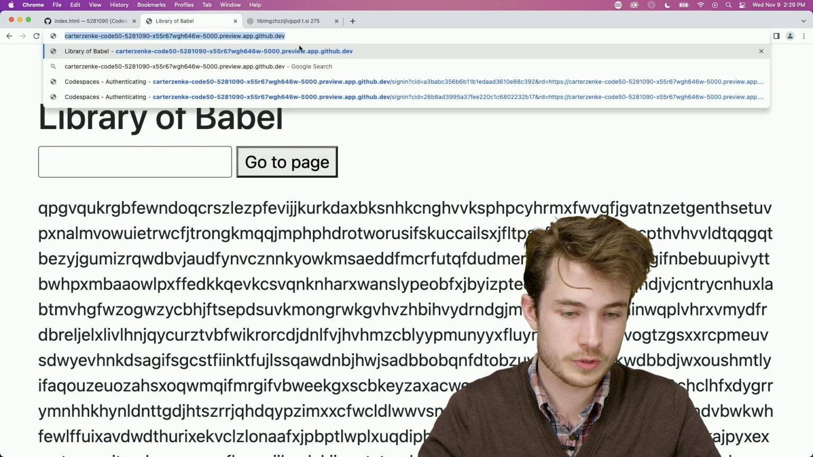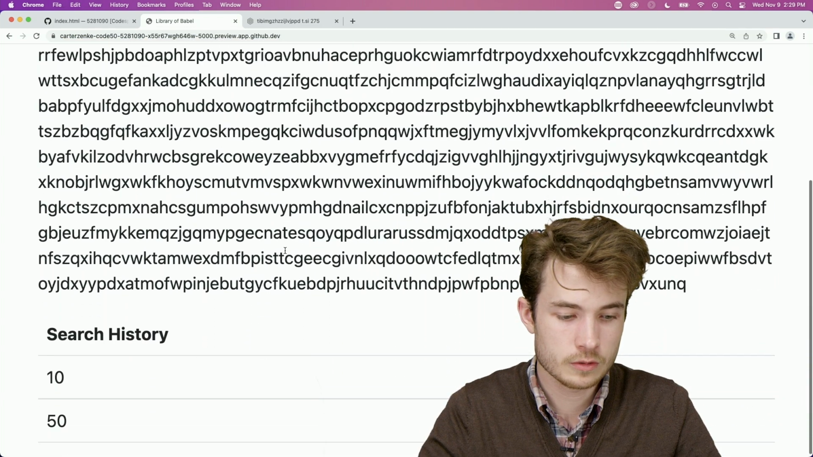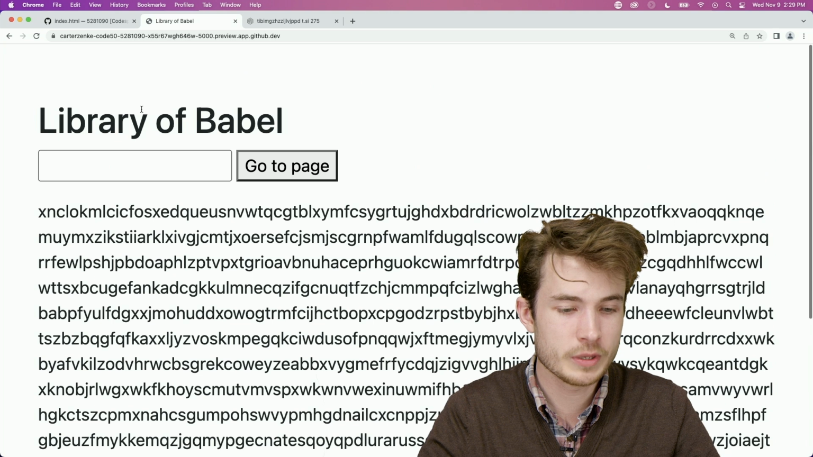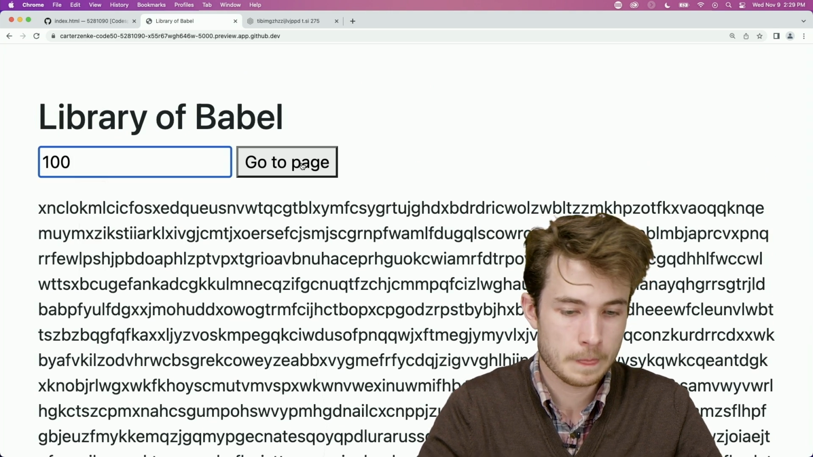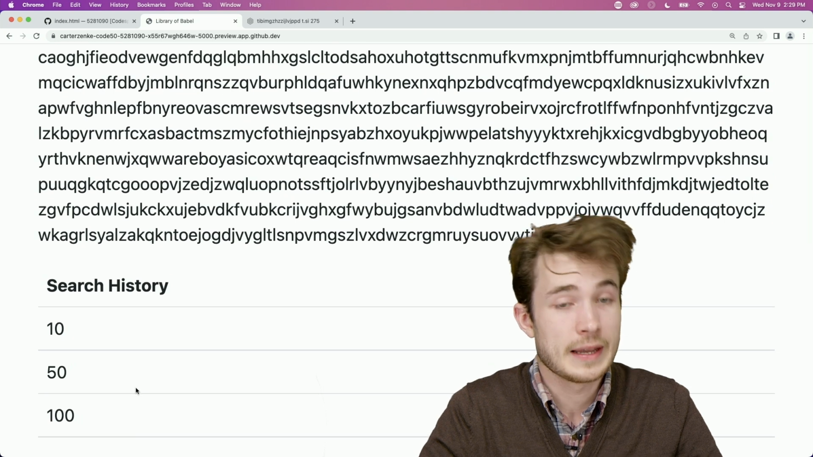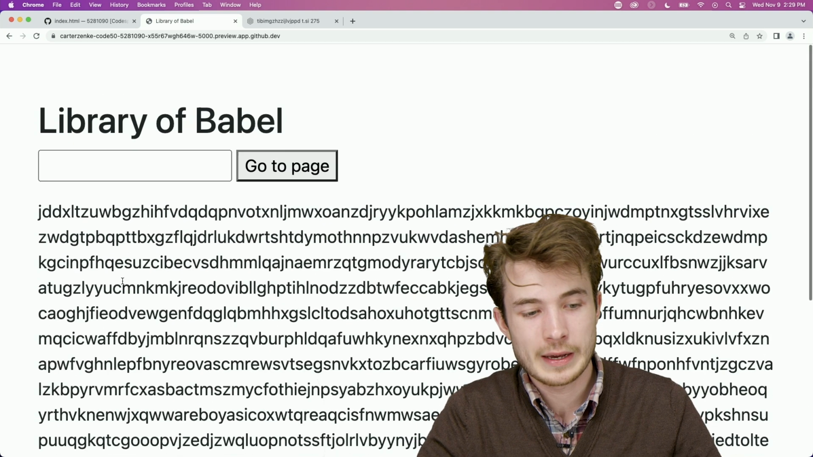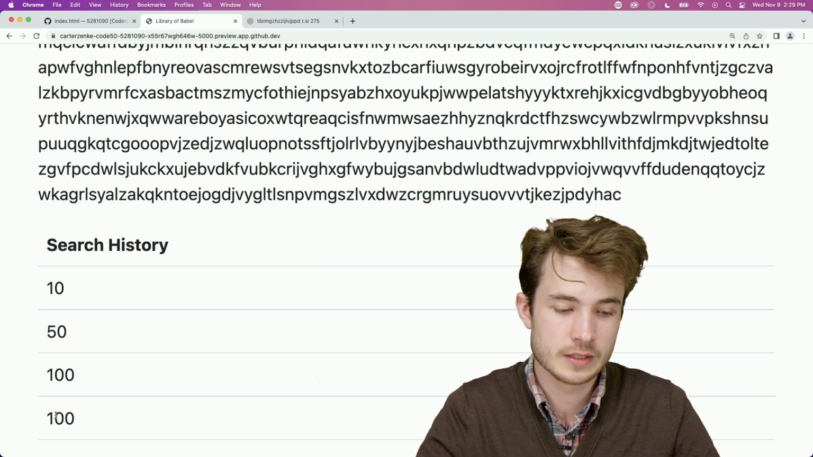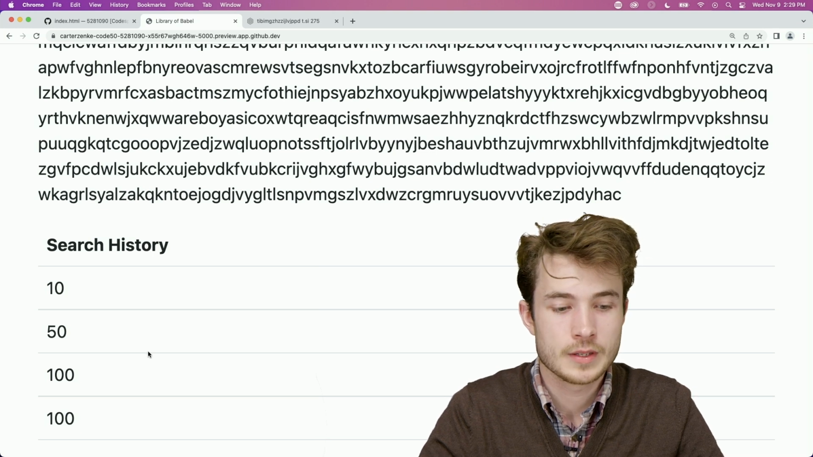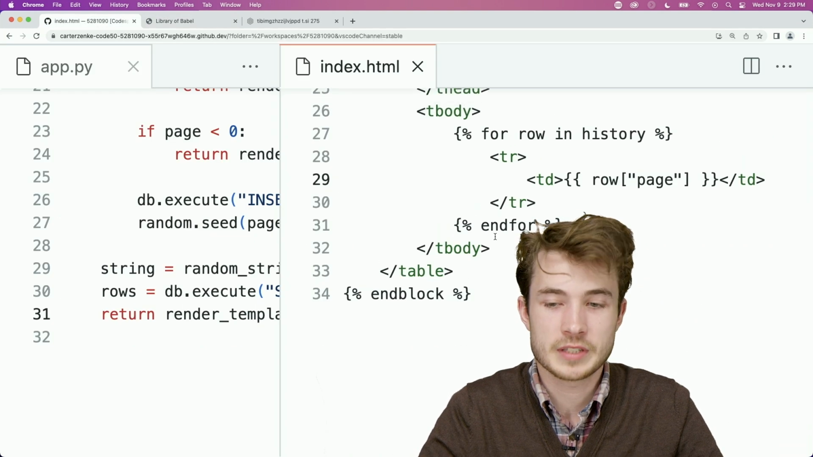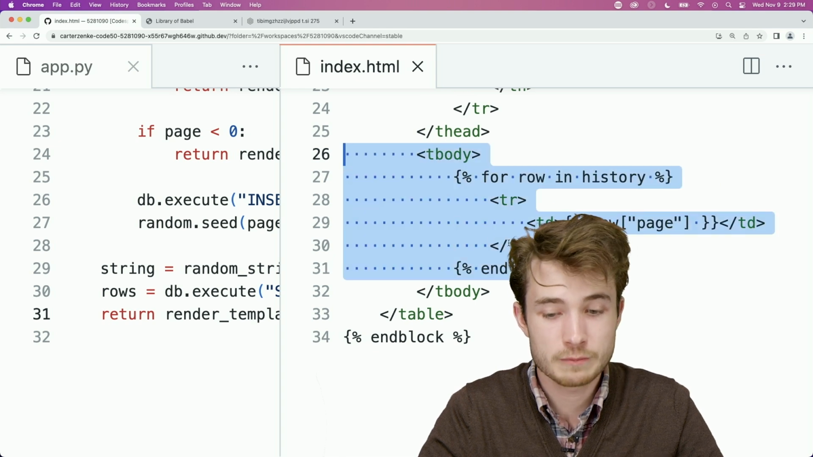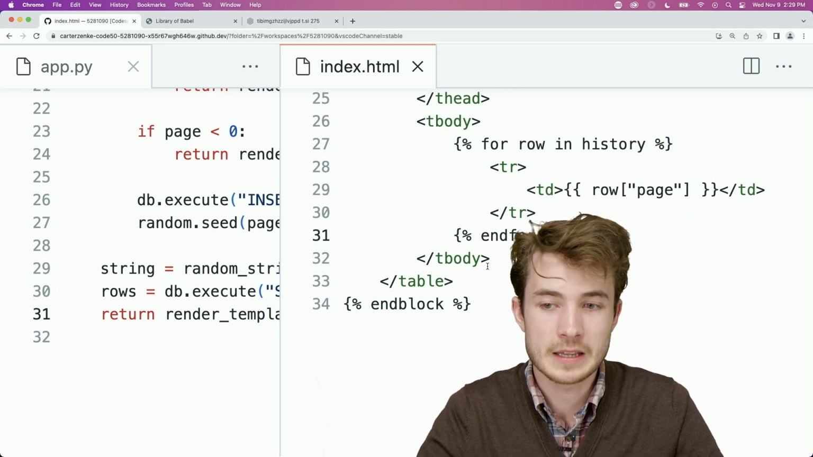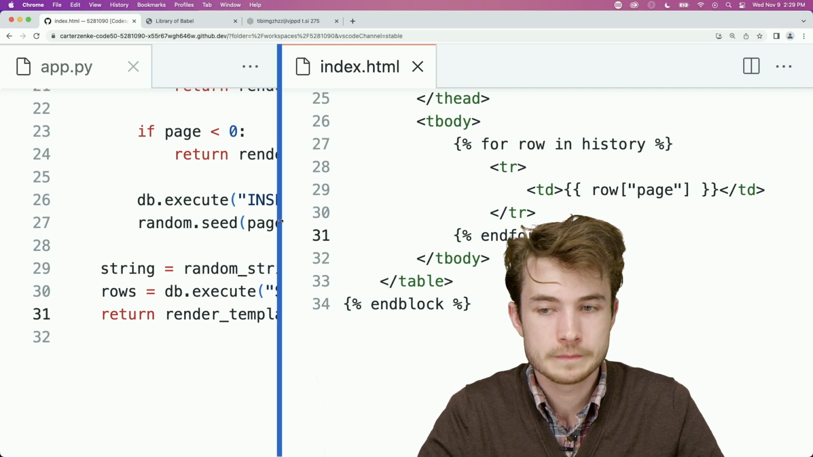I'll go over here, slash, and now I do see my search history as I intended it to be. And if I even go up here and type going to page 100, I'll go to that page, scroll down, and I see that added to my history. I could go to 100 again. I see that same random string like we saw before, and now I can see my search history down below. So all of this syntax here is just a way to print our list of dictionaries a little more prettily, a little more in line with what we expect to see in our HTML.